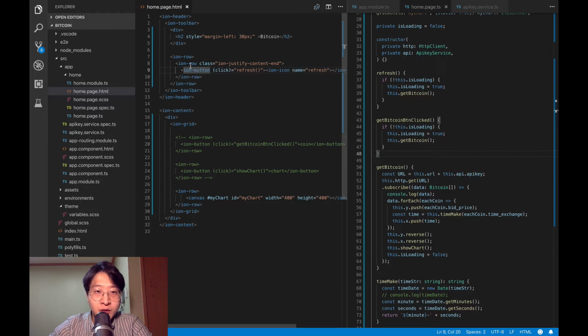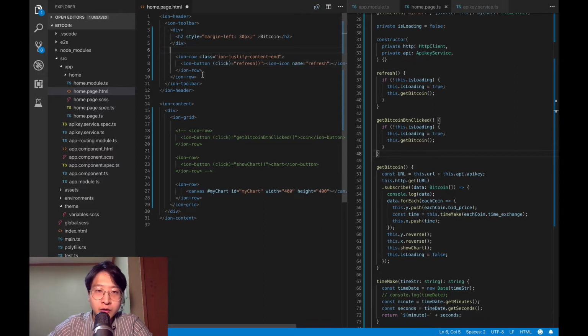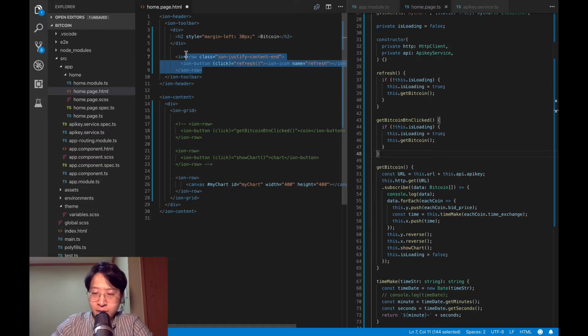Oh, this is my mistake. Here, I'm using two ion rows. I don't really need to do that. And now it's going to work.